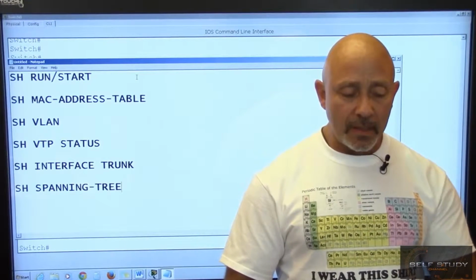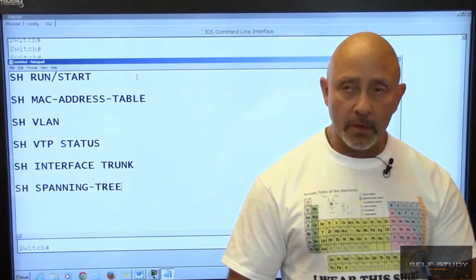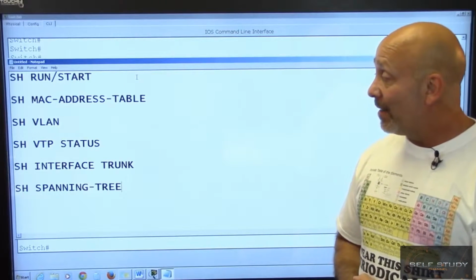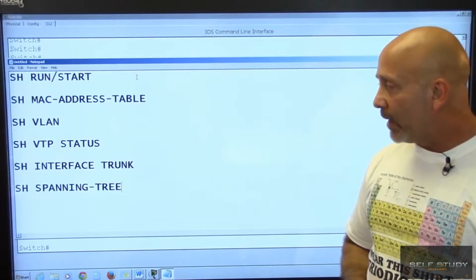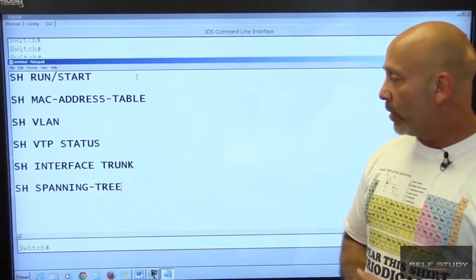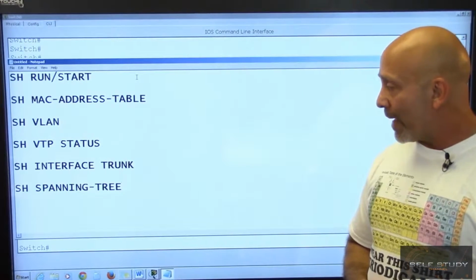So these right here are very, very important commands that you really need to be aware of. Let me see: show mac address-table, show vlan, show vtp status, show interface trunk, show spanning-tree.